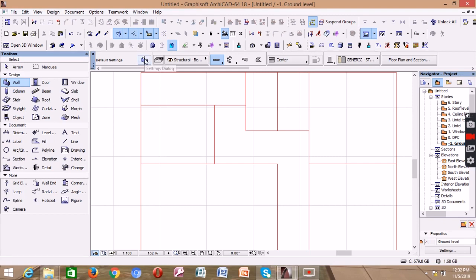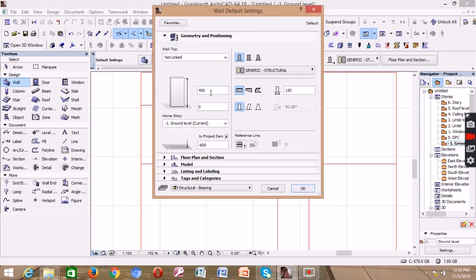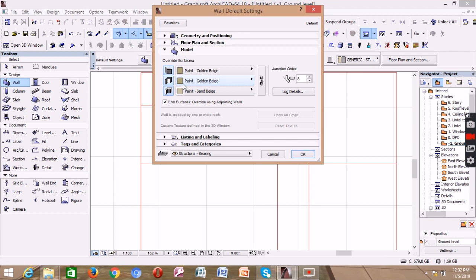In that case, let's go back to our wall setting. In this wall setting, we are going to leave it at 450. This has to do with the wall area, so we leave it at 450. Then we go and change the model. In this model, we have to choose. This shows our outside face surface. Then this is the edge surface. I have to paint it golden beige. Also the edge surface, I have to paint it golden beige. Then this has to do with the inside surface. I have to paint it with sand beige.